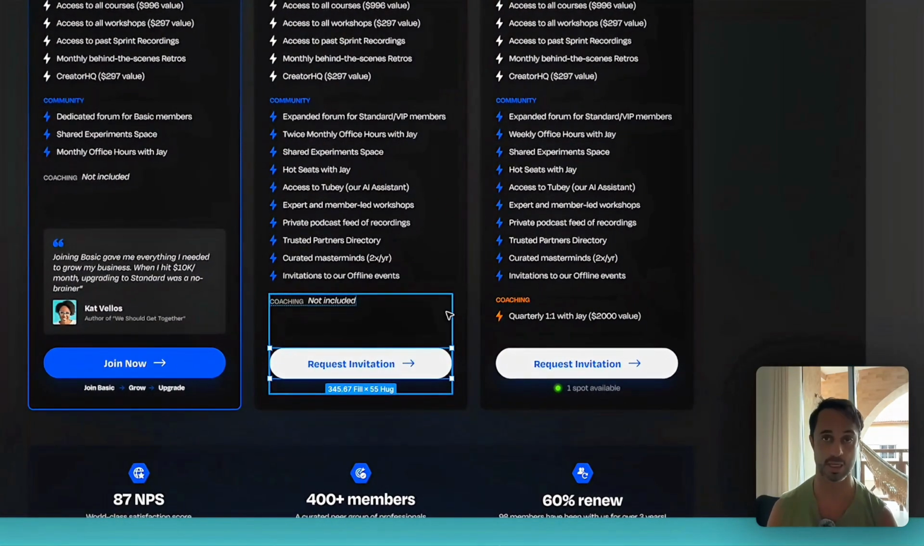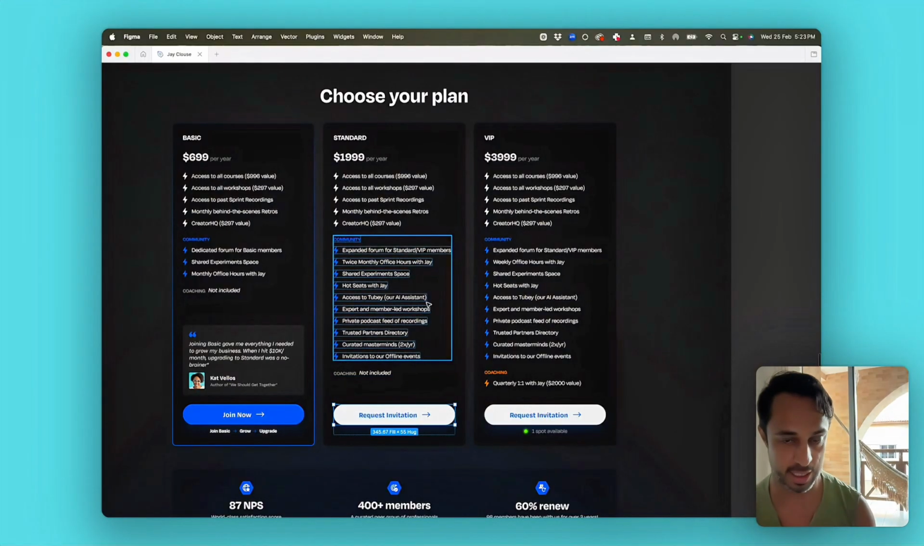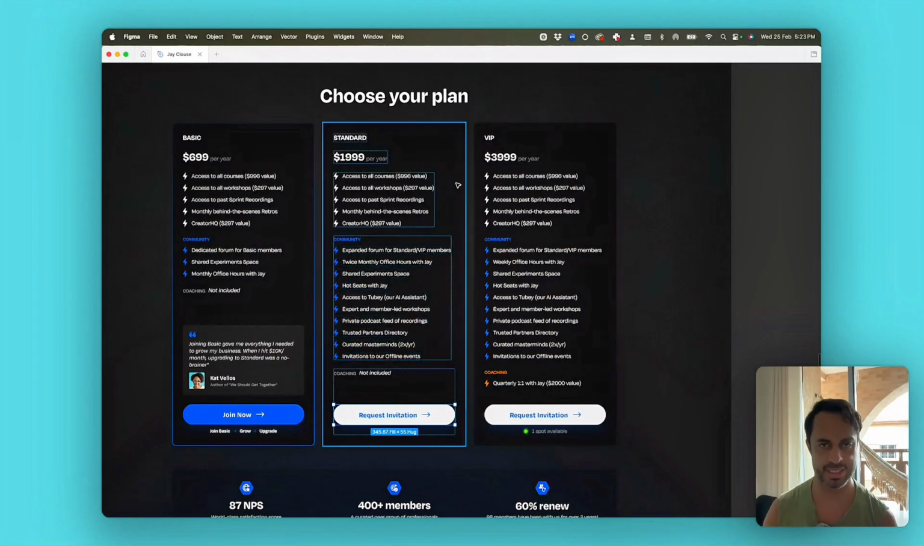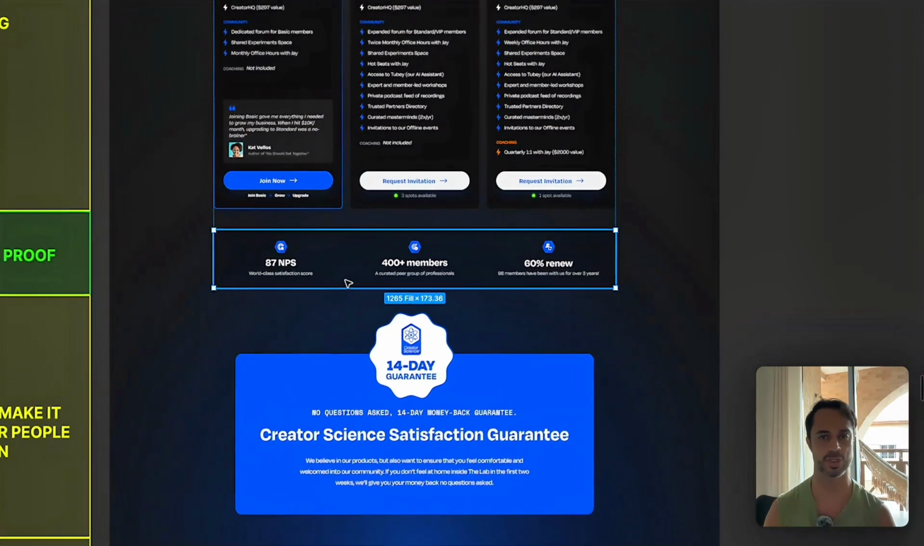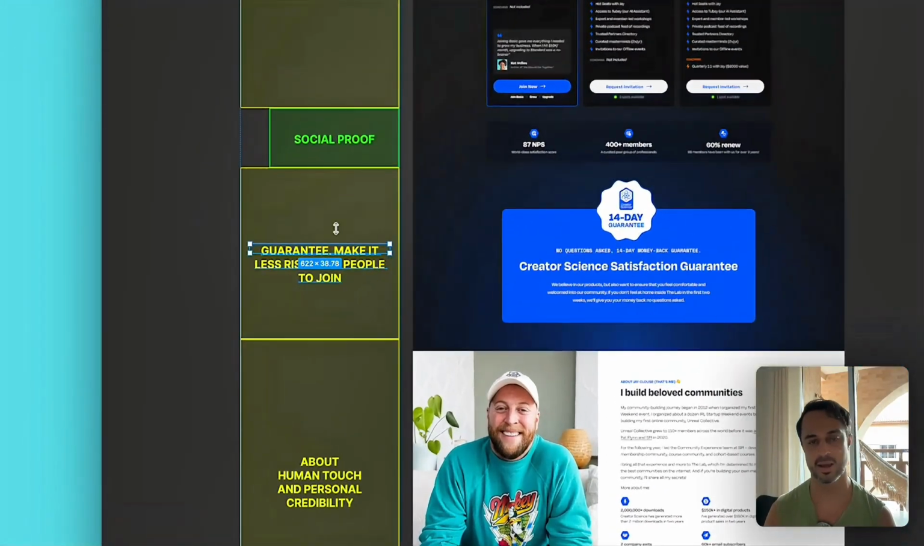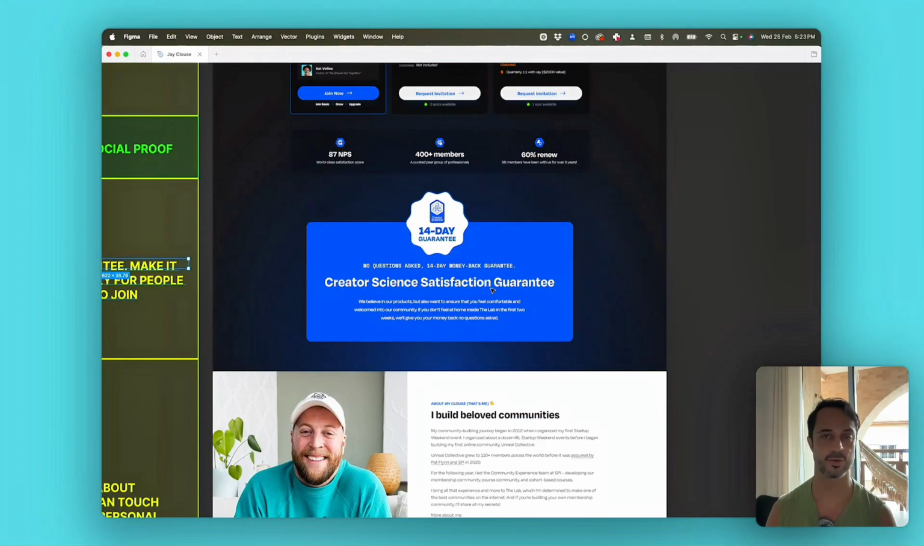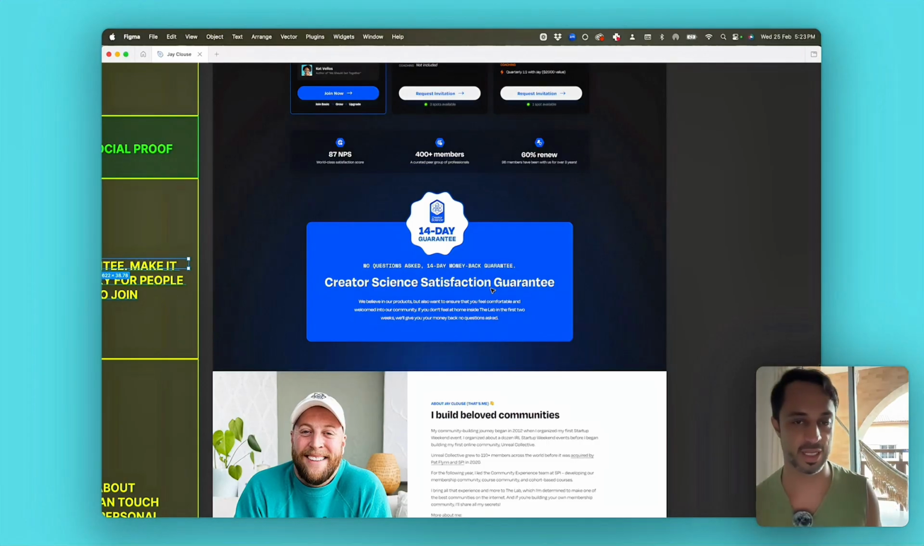Actually, this used to be an application-based process. I think it still is, but you have to request an invitation from someone that is part of the lab already. So you can see the options here. We reinforce with the numbers, more social proof. Then the guarantee, this is a really great way to reduce risk for people. So if they're hesitating about joining or not, this is a great way to reduce the risk for them, right? And make them feel safer about the decision.